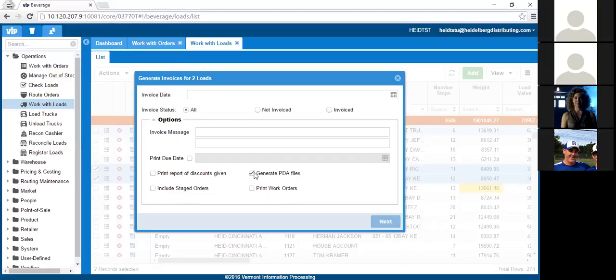So if I have this generate PDA files box checked off, then when I click next and go to print, what this is going to do is submit a Palm INV. So checking this generate PDA files box off when you're in work with Loads and going to generate invoices will run the equivalent of a Palm INV. Okay. Now, if I had selected a load that was in an invoice status, completely invoiced, and I go into generate invoices, then I'm going to be running an org rerun. And if this generate PDA files box is checked, then I'm going to be running a Palm IRER. Okay. So it's very important that we know how this generate PDA files button works and really how generate invoices in general works.